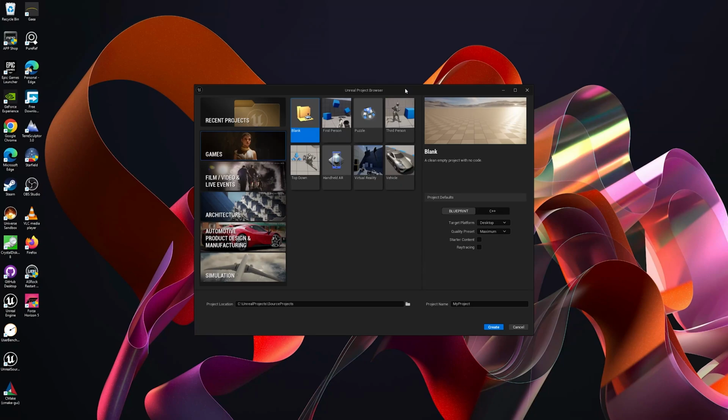Hello guys, today in this video I am going to show you how you can use Unreal Engine Procedural Content Generation for spawning your static meshes like grass, rocks and these kind of things according to the landscape layer. So let's get started. I will create a blank project for this.